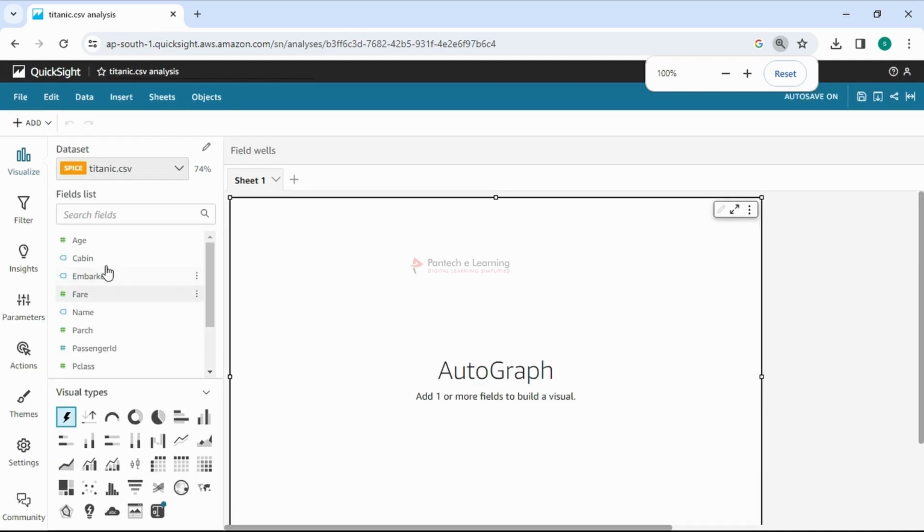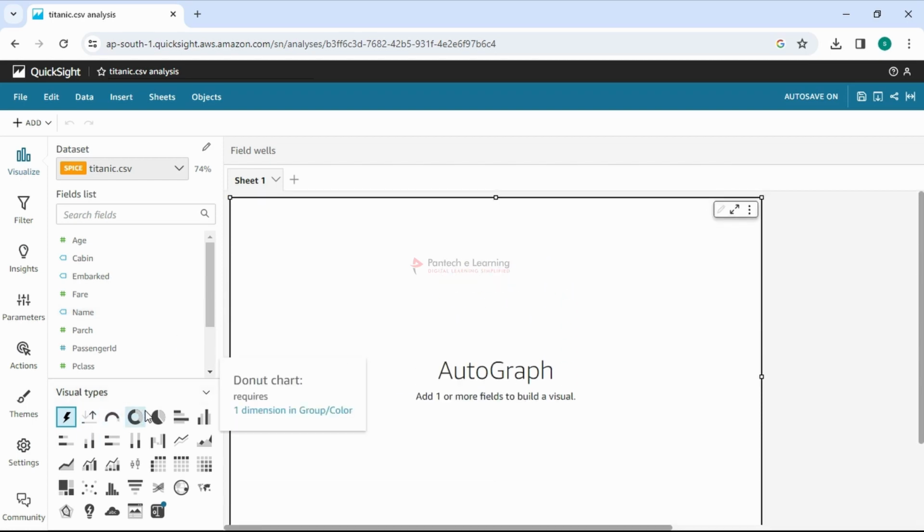Okay, so these are my column names which I had in my Titanic data set, and this is the graph. Here you have the options of the visual types. It could be a pie chart or donut chart. We have a lot of different options available. See here, the heat map is available.